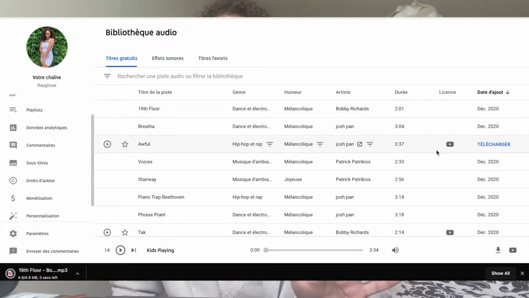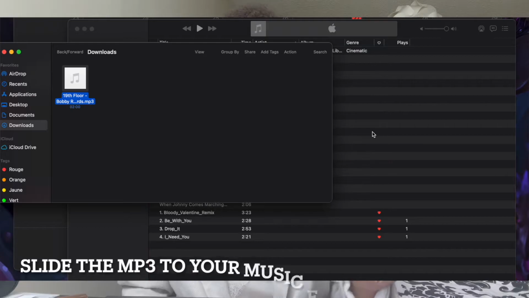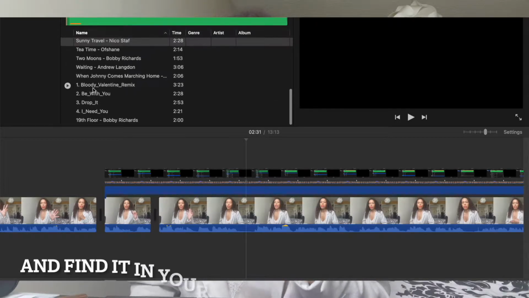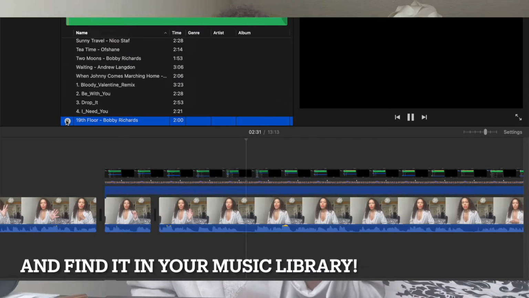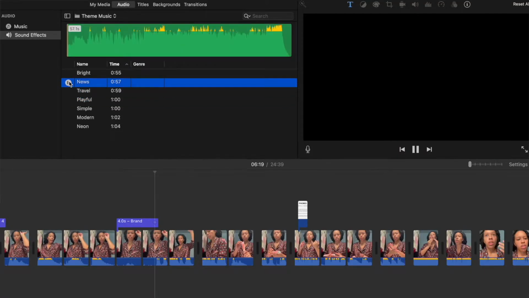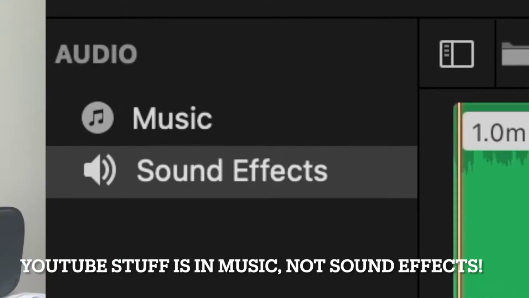You want to download them onto your computer, then slide them in your iMusic, Apple Music thingy, and then they will appear as a song. When you go now into your iMovie software, you will see that in the audio file, music sound, you will have the new files you just downloaded.